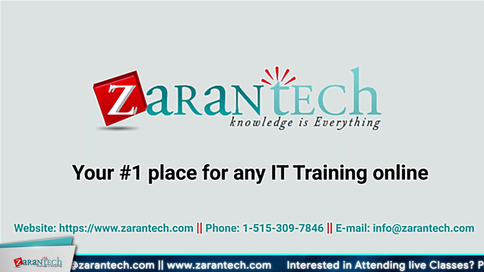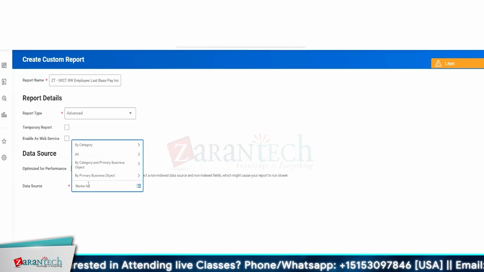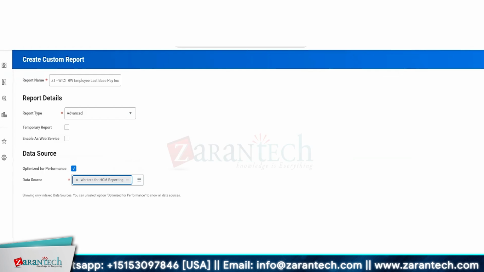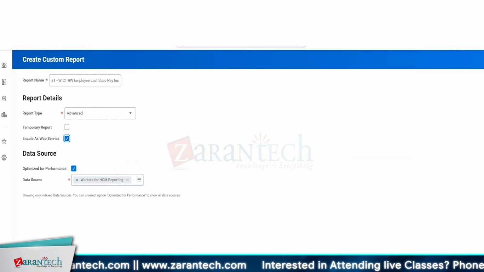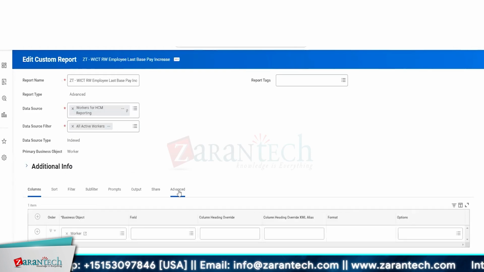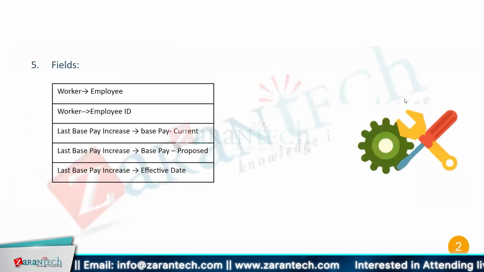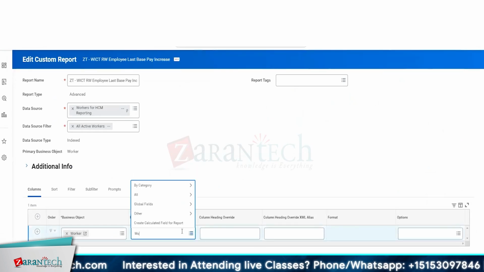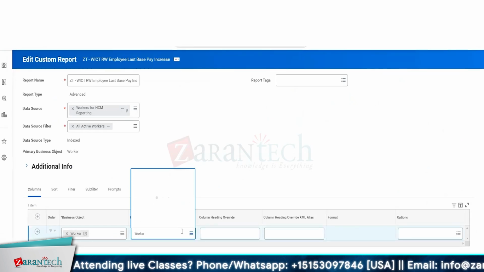So it's an advanced report, data sources, worker for HCM reporting. We're going to enable as a web service because we know we are going to use it for our web services applications or sharing with other members, other providers. So fields, so worker employee ID, worker.